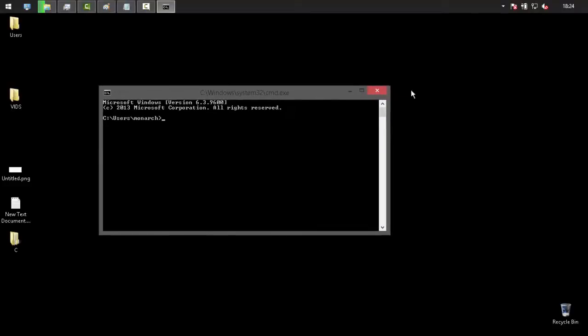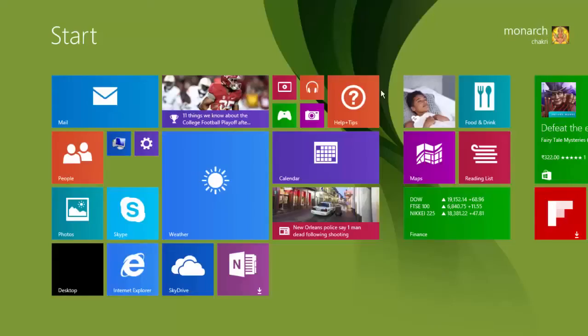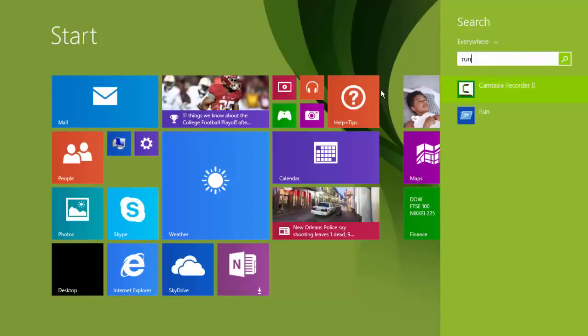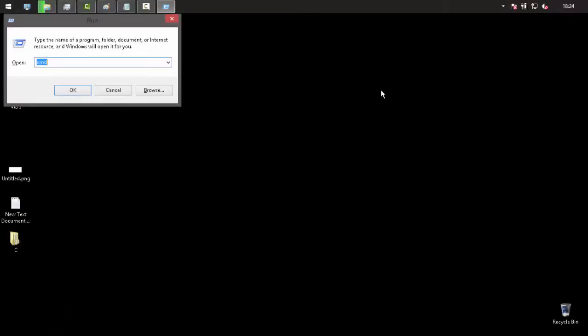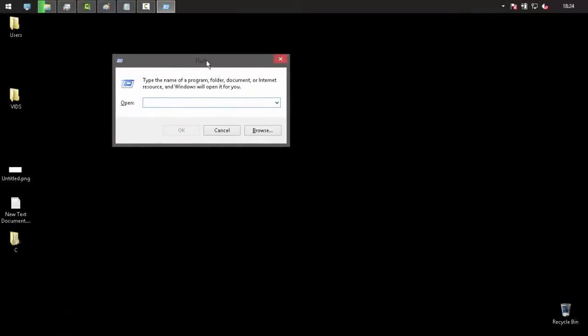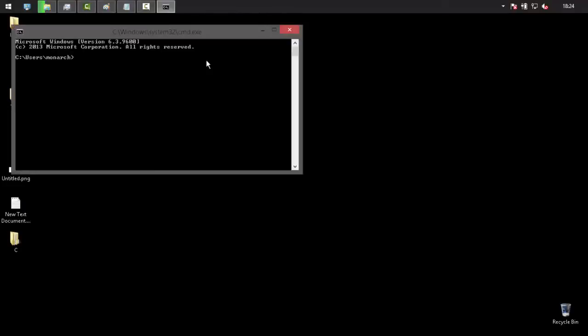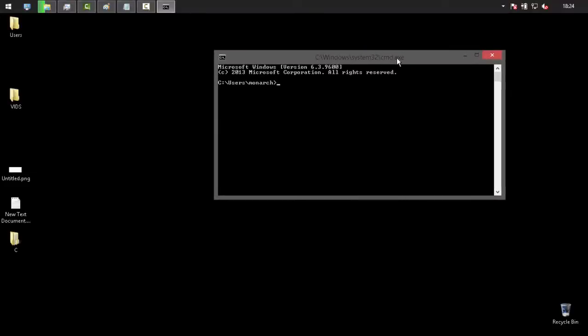The other way to access it is by pressing your start button in Windows and then typing run, and then in a similar way you will get your run dialog box, and from there you could type CMD, which is short for command prompt. So from there you will get your command prompt. Now we only need to care about the line in which the cursor is blinking.